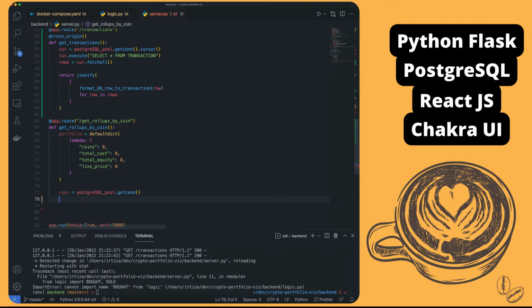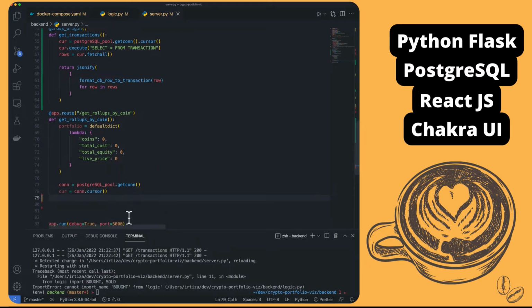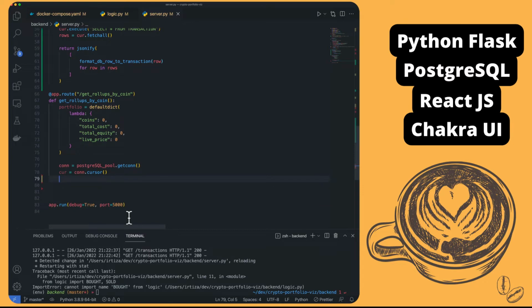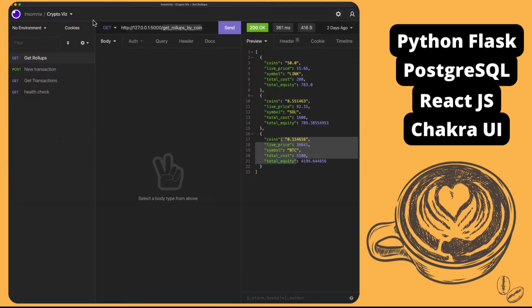There you go, and then we need a cursor from that connection. There you go. And now we are gonna write our first SQL query. Let me run it in the UI first to show you how it works.